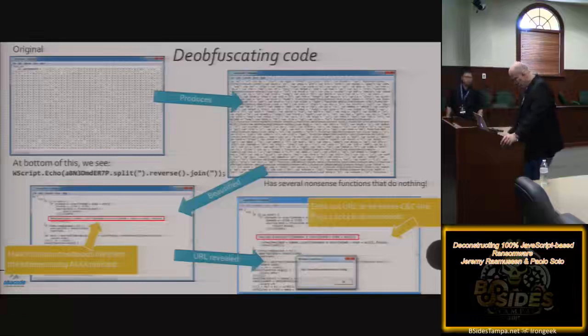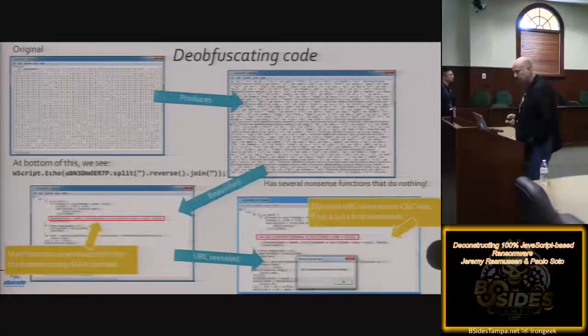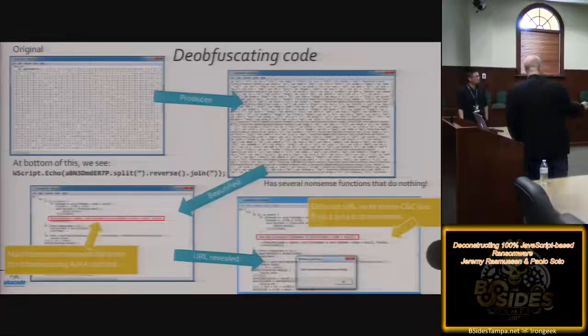All right, beautified is down in this corner, and we see that it's actually making an AJAX call, an AJAX method to connect out to a command and control site on the internet and download a payload. We can deobfuscate that URL and find out it's going to heavensgate.org.